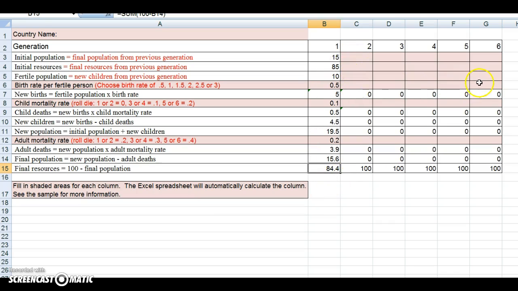For these shaded areas, you'll take the information from the bottom row and use it to fill in the next row. So for column 2, for initial population, you will take the population from the previous generation. So we're going to look for our population, which is 15.6, and I'm going to round that to 16. You can see the sample for more information on rounding. The initial resources are going to be the final resources from the previous generation, which is 84.4. We're going to round that to just 84.